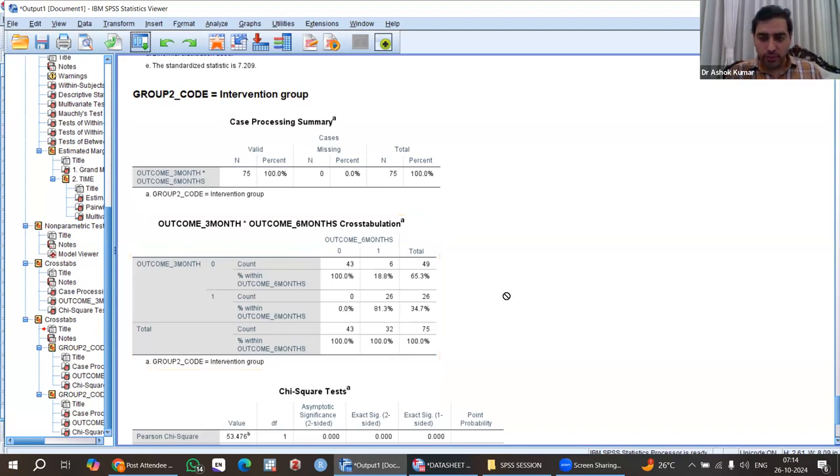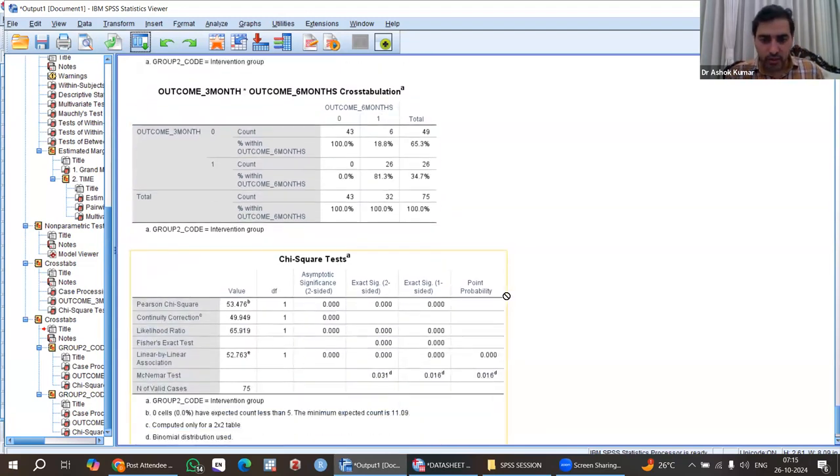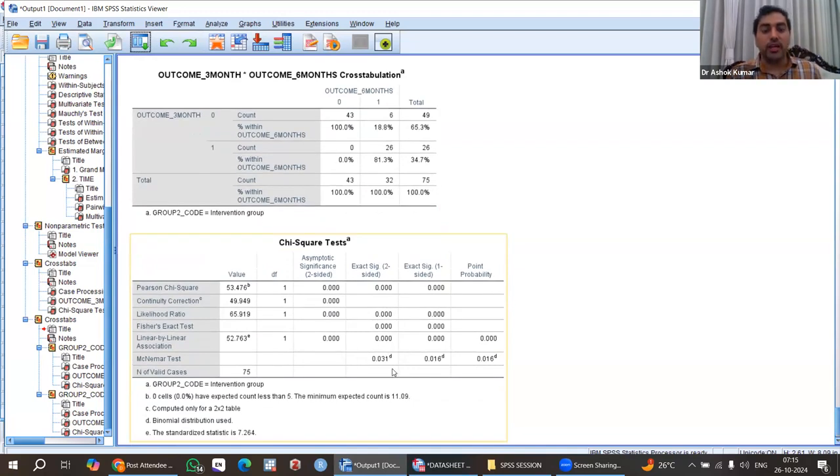Okay. So we have to see whether this improvement is significant or not. Oh, it is coming significant. You can see the McNemar test. And luckily, I got this significant. So I can say in the control group, there is no significant improvement from third month to 6 month. But in the intervention group, there is a significant improvement from third month to 6 month. And with these percentages, I can conclude or write down my result.